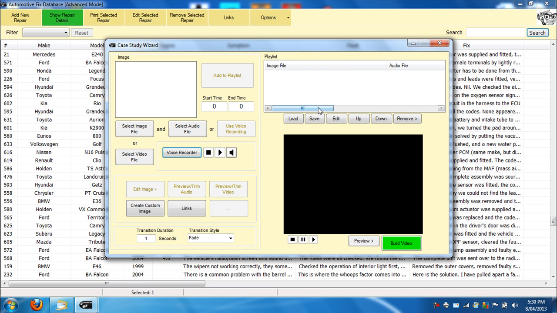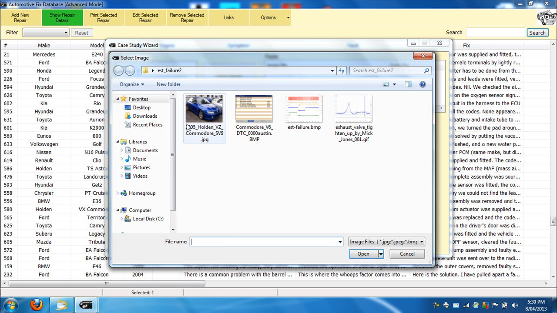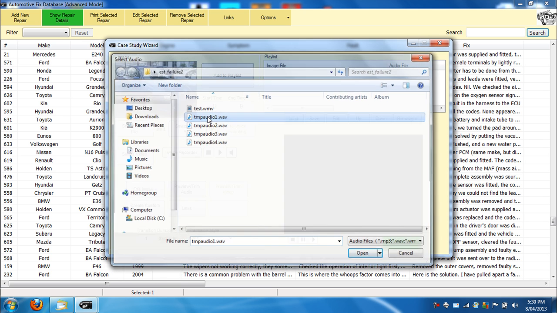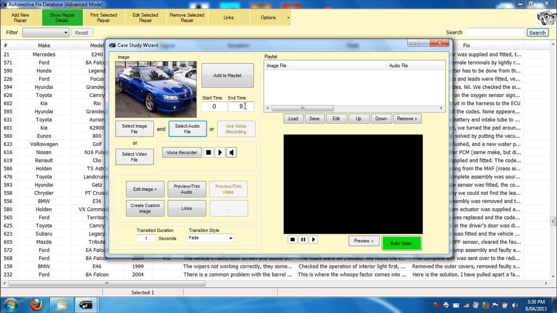We've got images, audio and video, and there's our start and stop duration plus our transition, which I didn't mention. So we've got select image again. We'll pick an image, select an audio file. There's a WAV file there we'll add. So we've got 9 seconds. That's the length of the audio file.